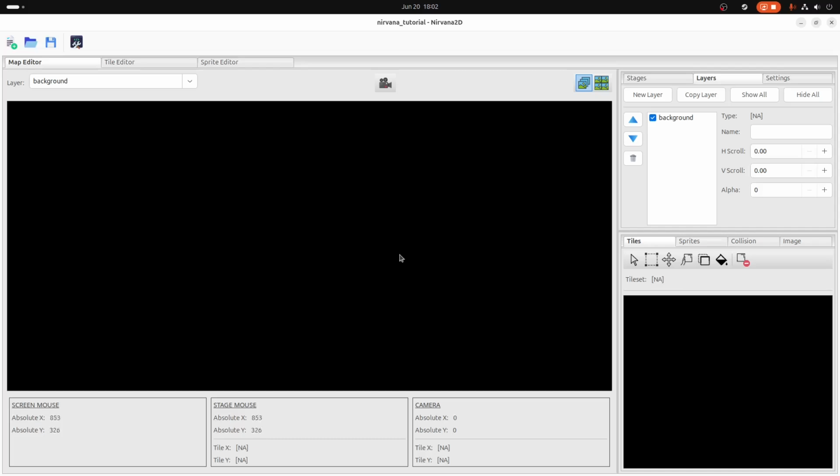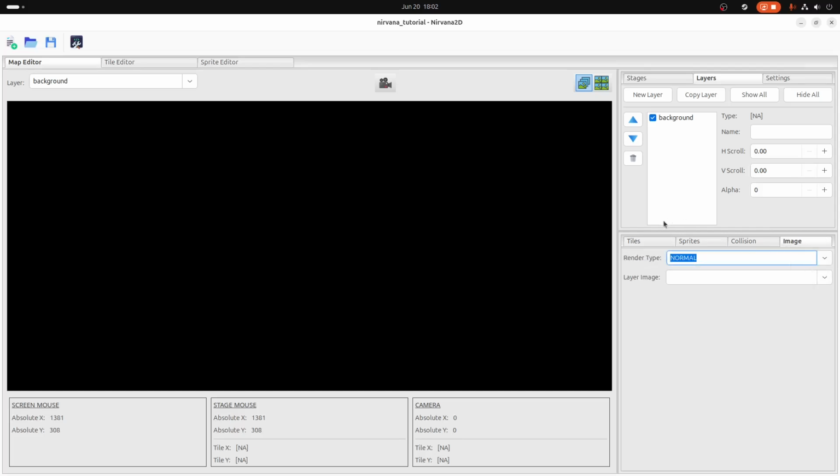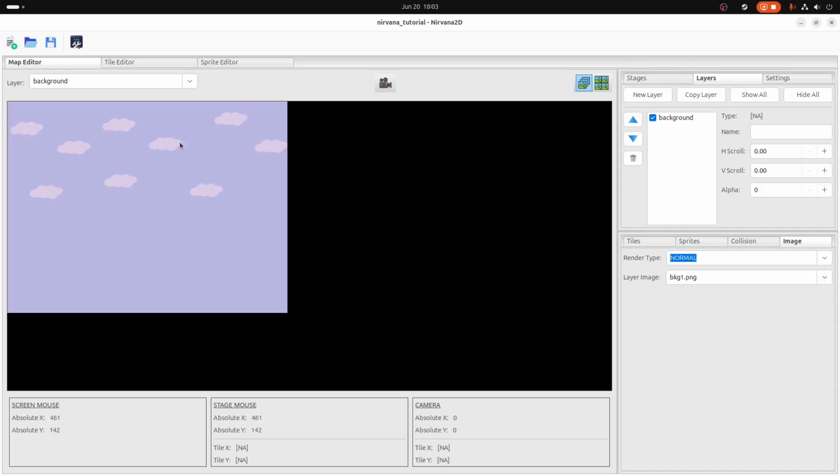To edit this layer, we can go over to this image tab on the tools section at the bottom here. Click on the image tab, and here we have the render type and layer image. Let's select the layer image first. We only have one that we brought in when we copied our assets earlier, which is this bkg1.png. Let's select that, and now we should see a layer of clouds and stuff, which is the image that we brought in.